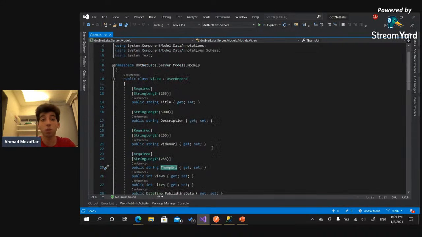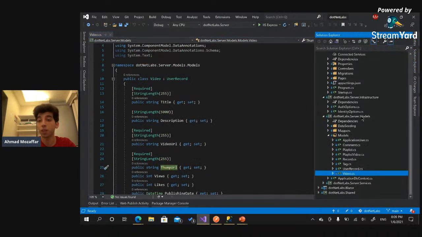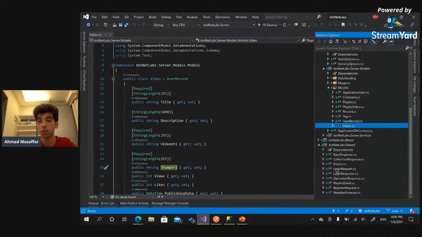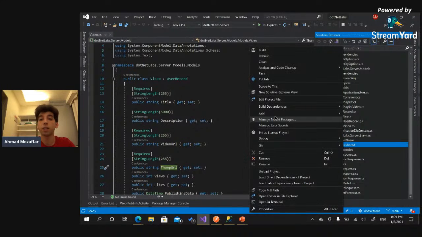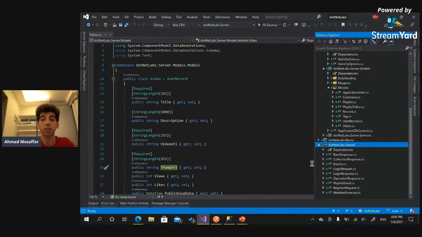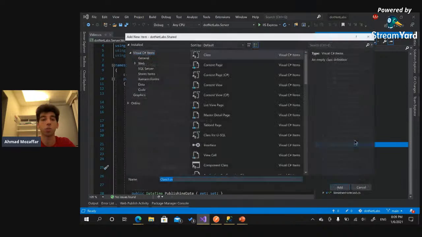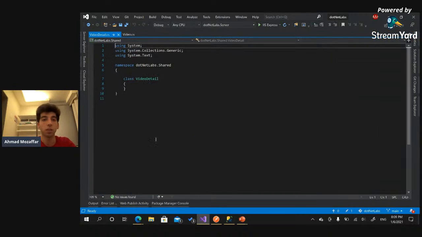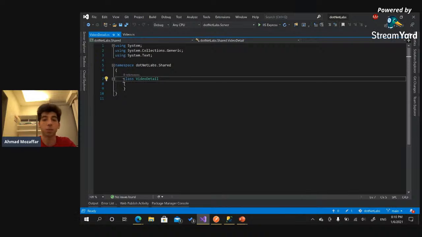So basically, to get started with that, before we proceed or do anything, let's go ahead to the shared project and just create that data transfer object. So I will go ahead and right-click here. I'll click on class, add a new class in the shared project, and I'll call this class, basically, it's going to be called the video detail, just like that. And let's mark it as public.